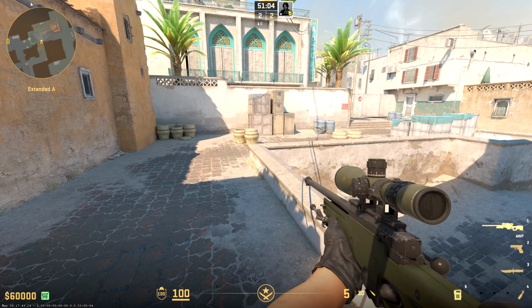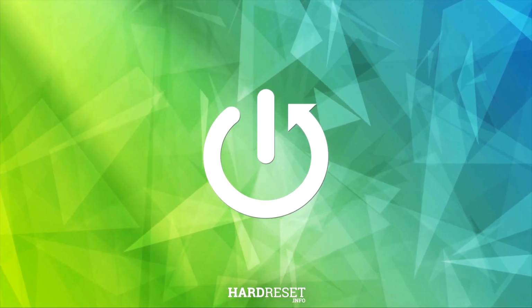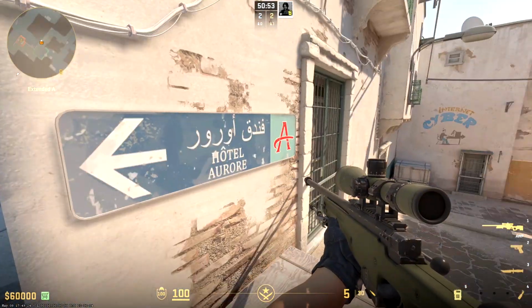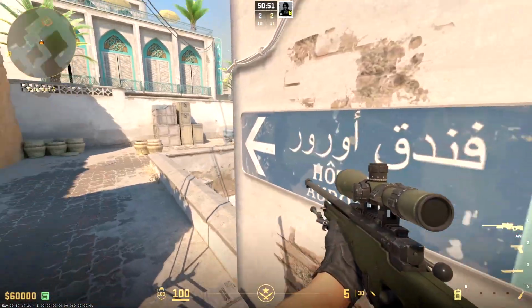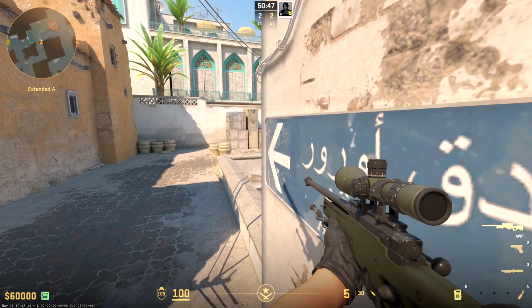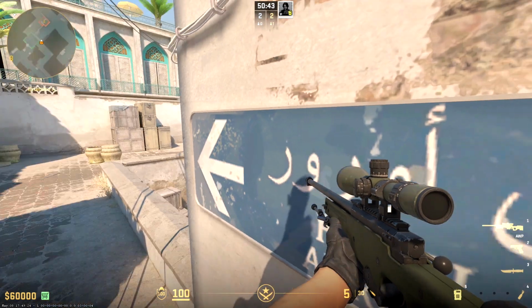Welcome, in today's tutorial I will show you how to silently unscope the AWP in CS2. As you may know, the AWP makes a noise when you are scoping twice and unscoping. So the enemy will know when you are unscoping and you are a free kill.